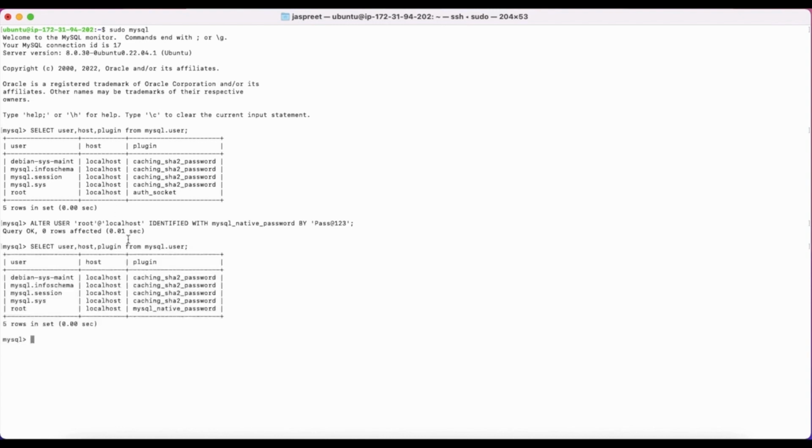As you can see, the plugin has been changed. So exit from the MySQL prompt. Now we can execute the MySQL secure script. So let's execute sudo mysql_secure_installation. Enter the root password.